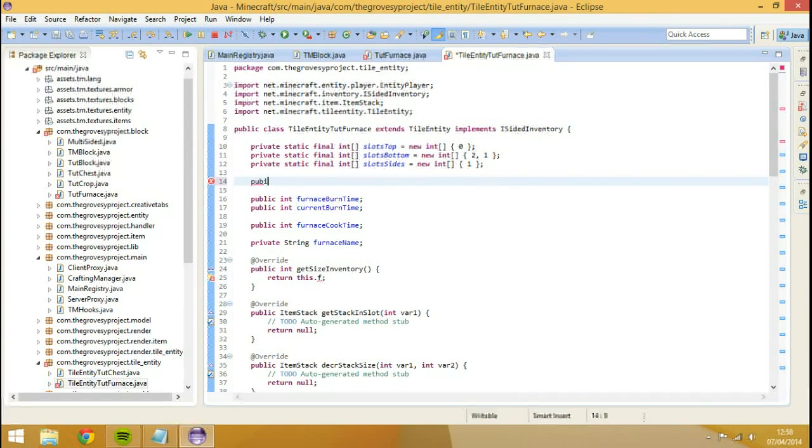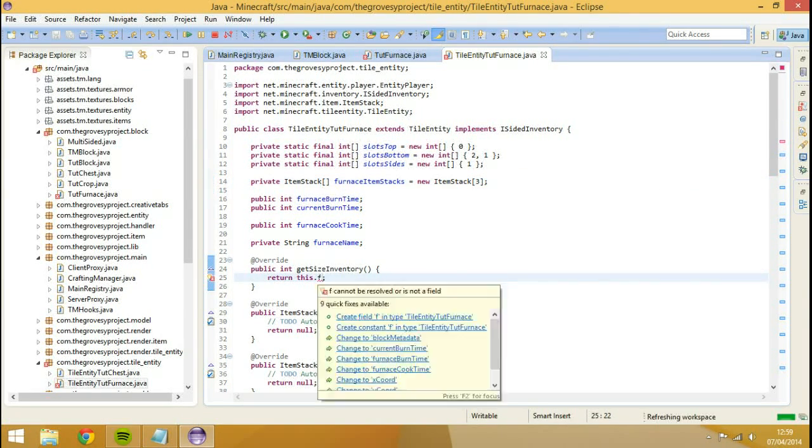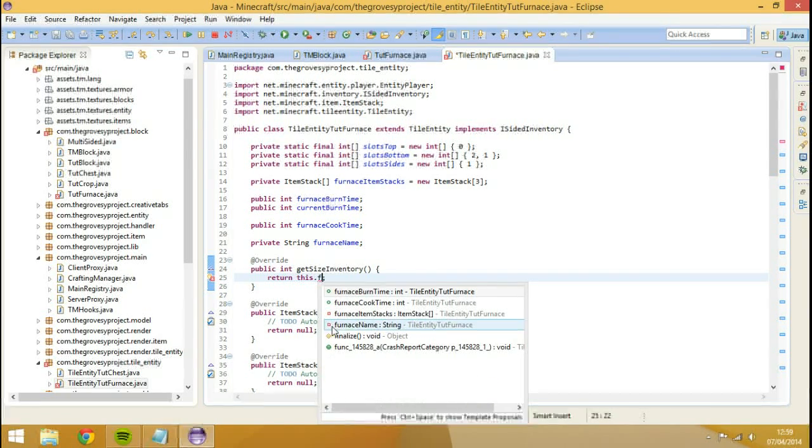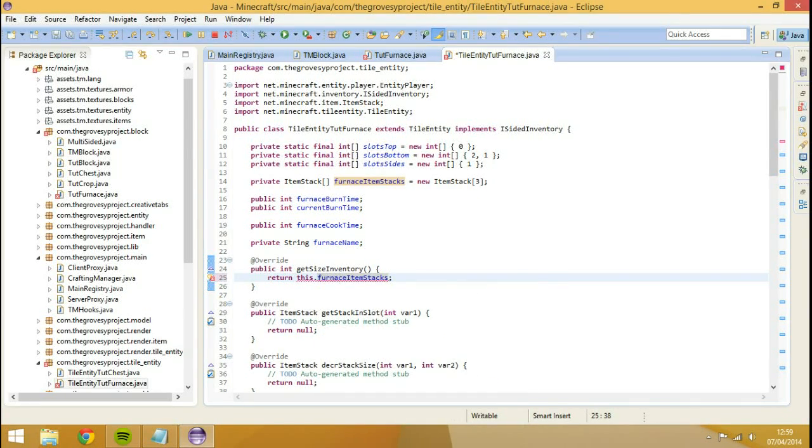So we need to go public. Yeah, not public, private, because it doesn't need to be seen around any of the classes. Item stack array. What was it called? It was called furnace item stacks, didn't we? Item stacks equal to new item stack, and then 3 because there's 3 slots. Okay, so this dot furnace item stacks. Okay, and then go dot length.